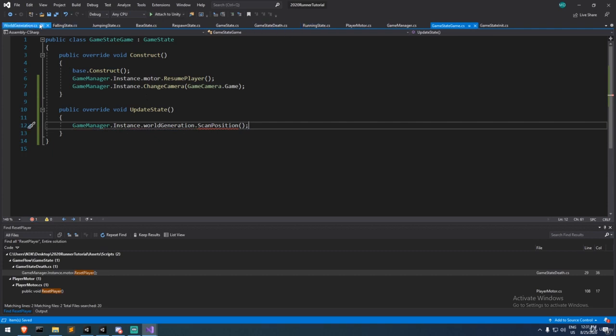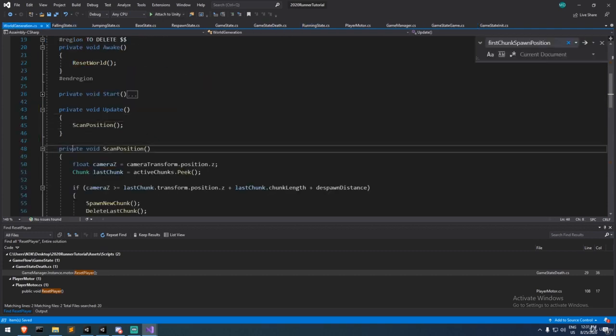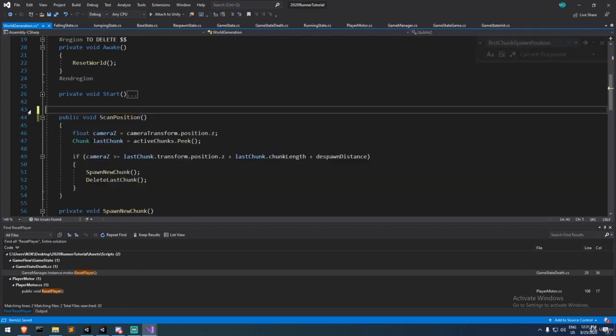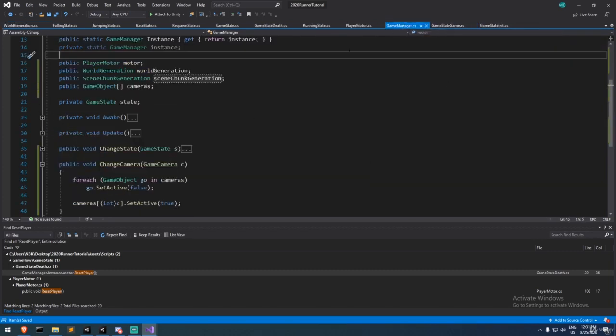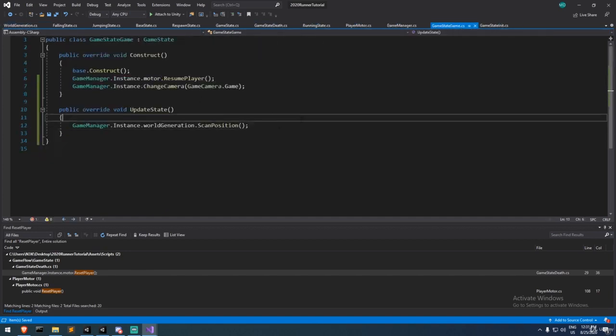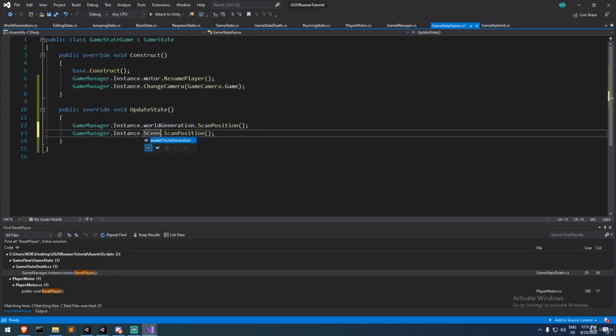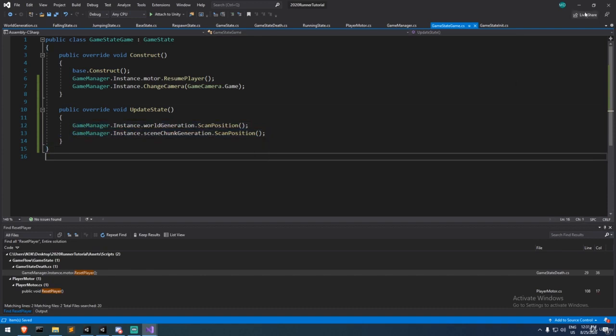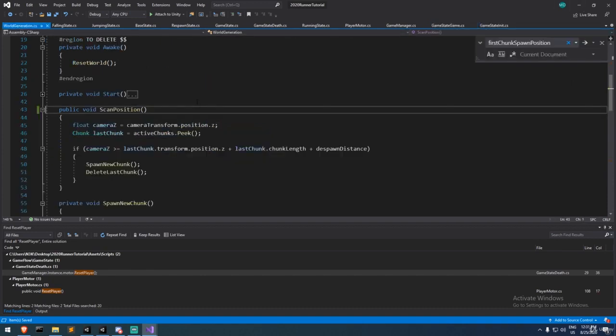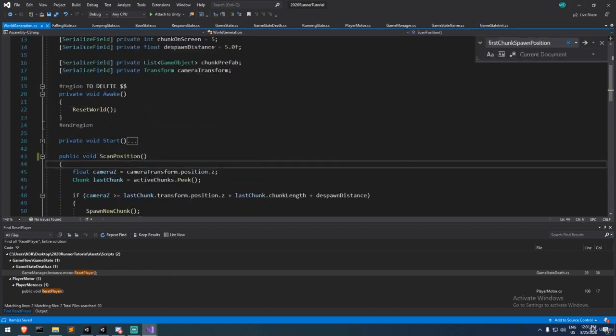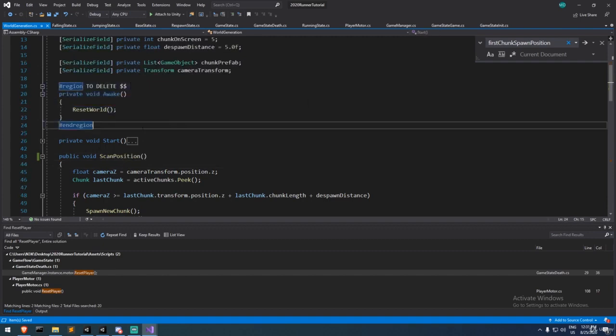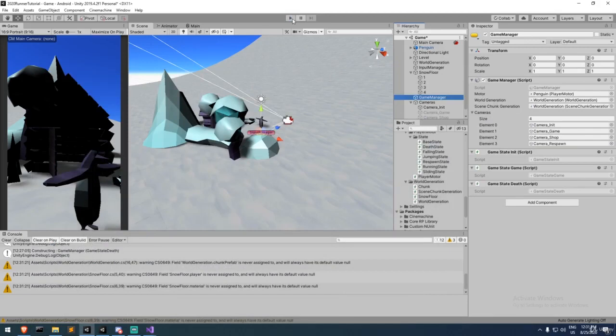Let me go back on the world generation. I'll make this one a public void, and I'll delete the update statement in here. So where is my game state game? Here it is. Same thing for the scene chunk generation, scan position. And with this, we should now have the problem corrected. Yep, and we'll have to see what we do here with the void awake in a second. But let's first look at if this works or not.